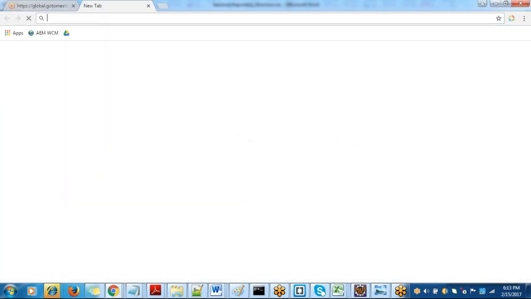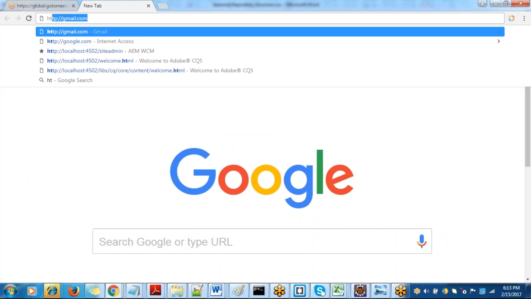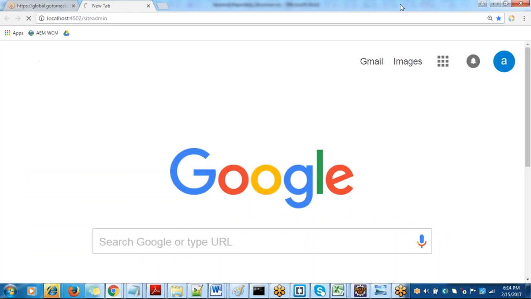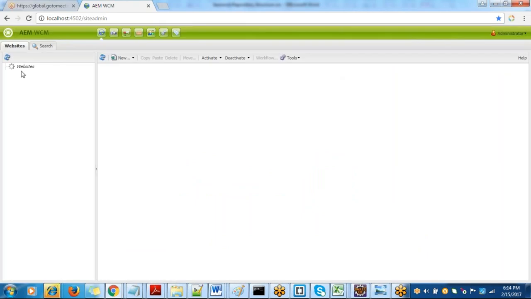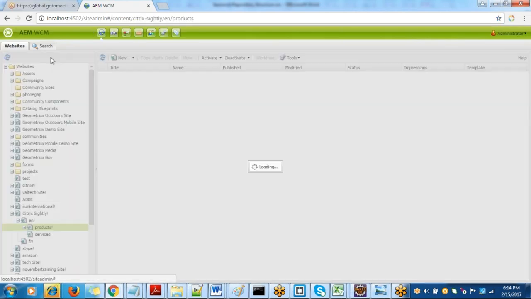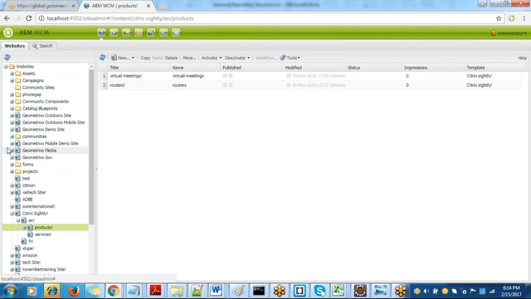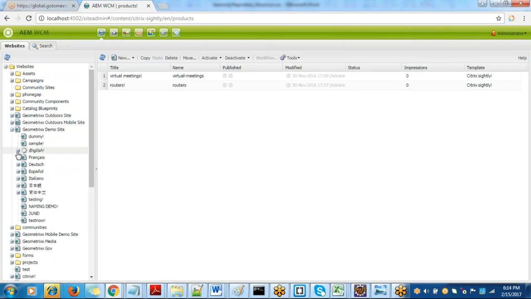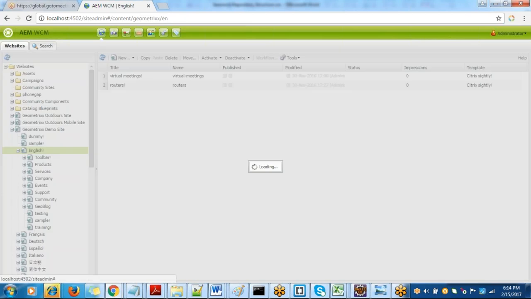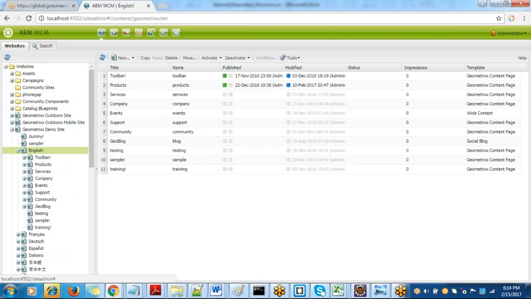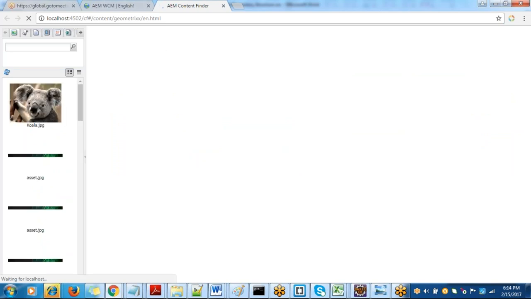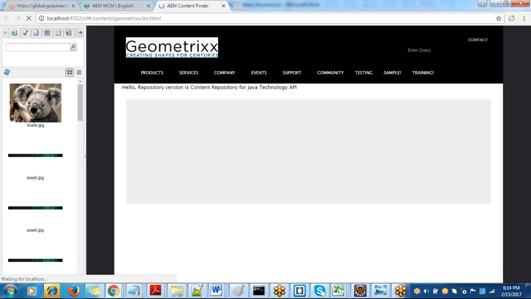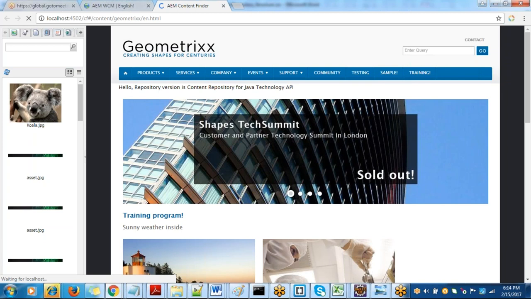For example, as an author, I would log in and create a page using the template. So I log into the site admin, go to the geometric English page, and create a page. A page is a collection of components.